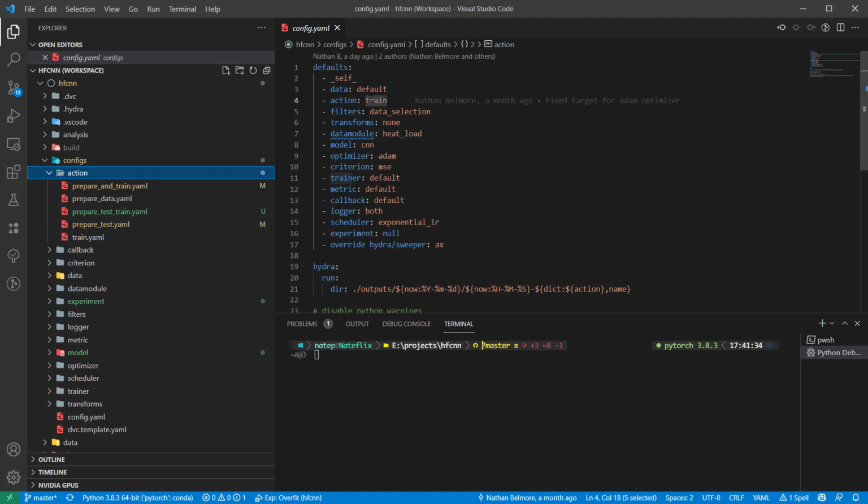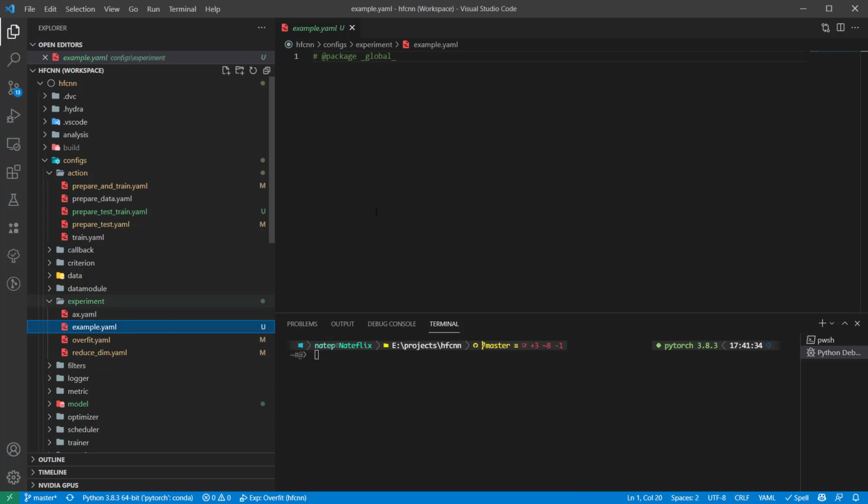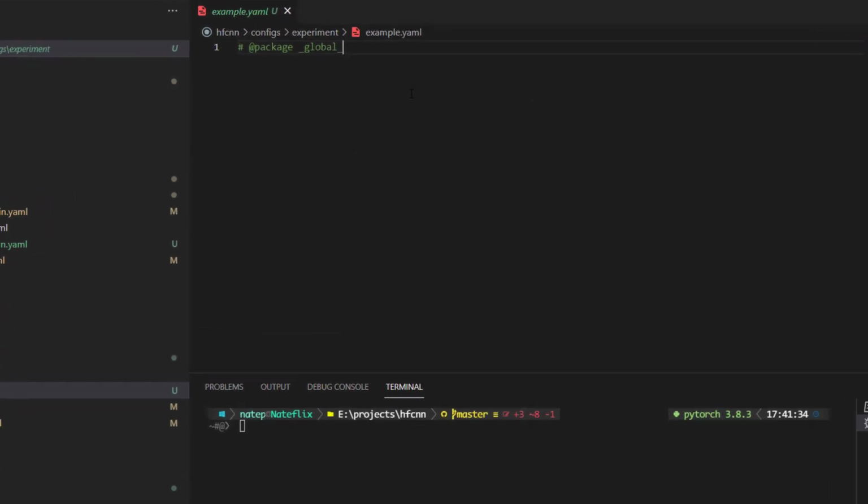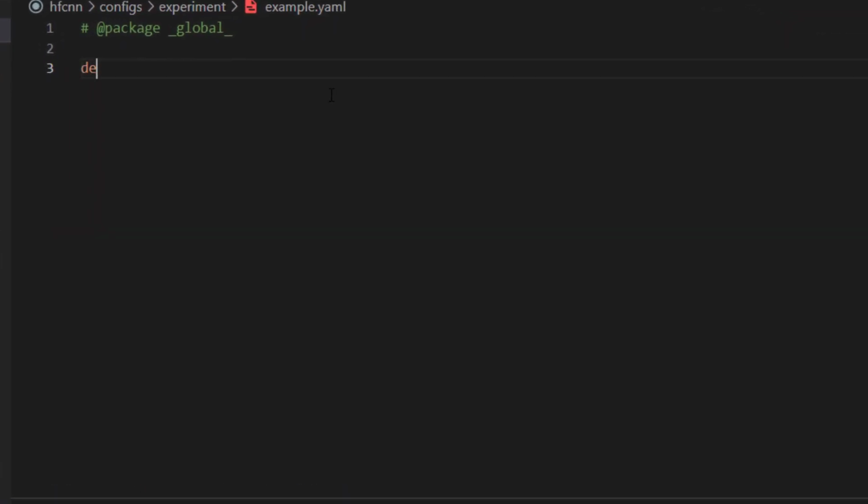We could go about changing the default action. This is possible. But instead of doing this, we want to do something a little more subtle. We're going to create an experiment. Here we're going to create an experiment called example.yaml. And inside the experiment, we can override the defaults. We're going to override the default action with prepare test.